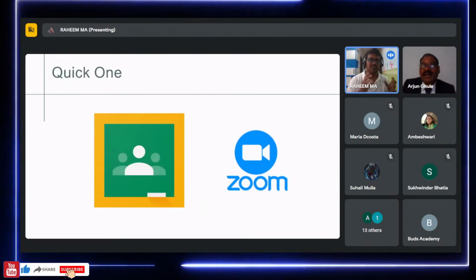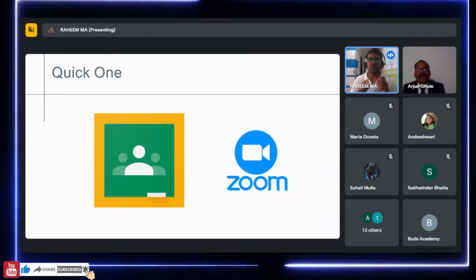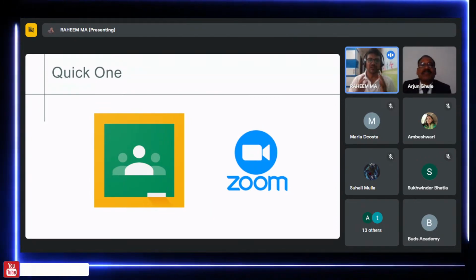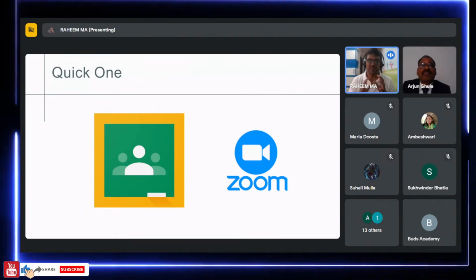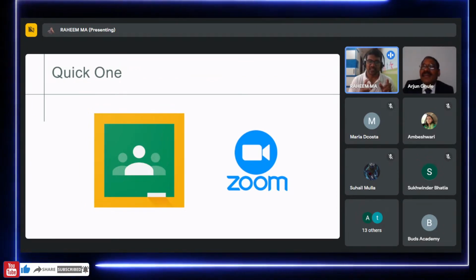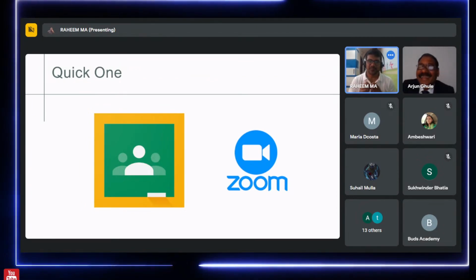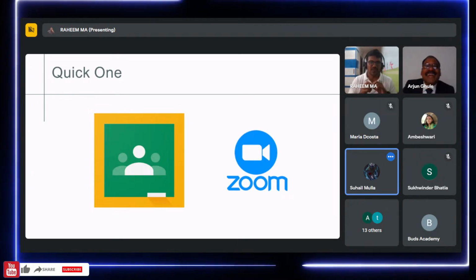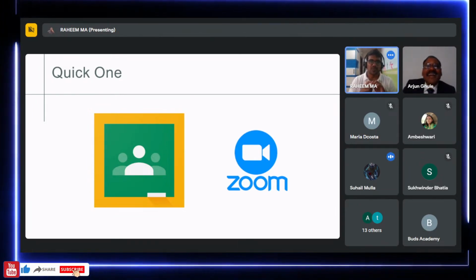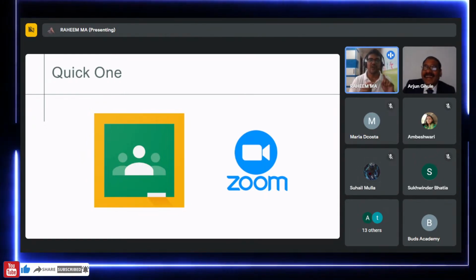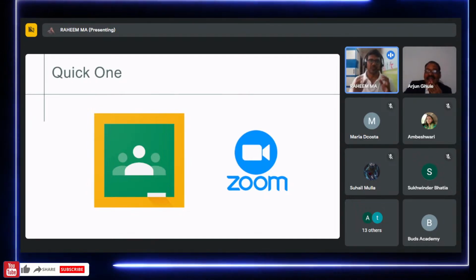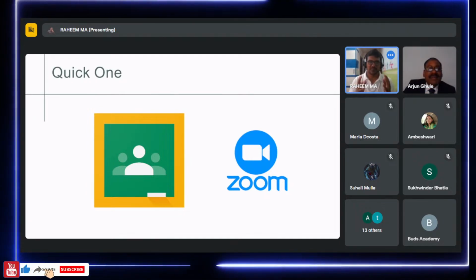Okay, this is a quick one. If you want to go online, setting up your online teaching room, online classroom, these will be the quicker ones. What is the first one? Can anybody answer? Google Classroom. Yeah, it's Google Classroom. If you have a Google ID, Gmail ID, you can create your own Google Classroom.